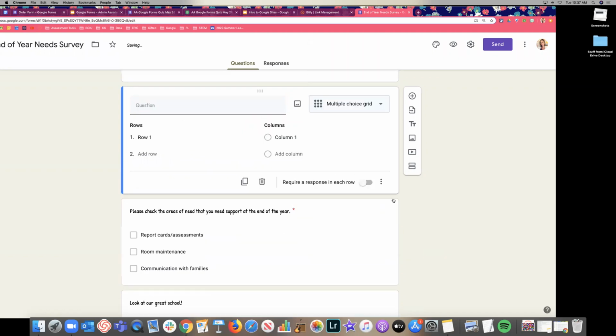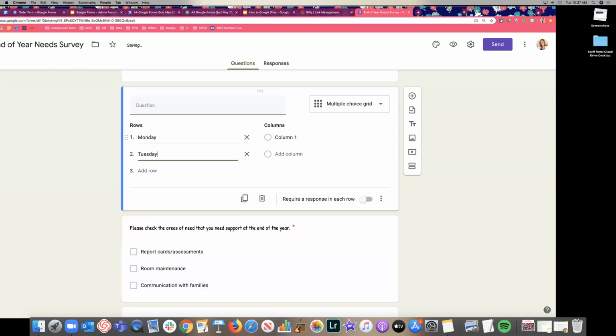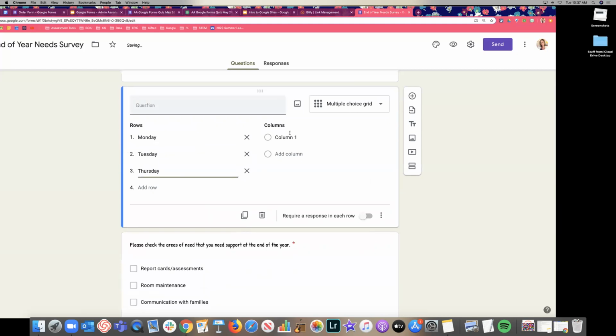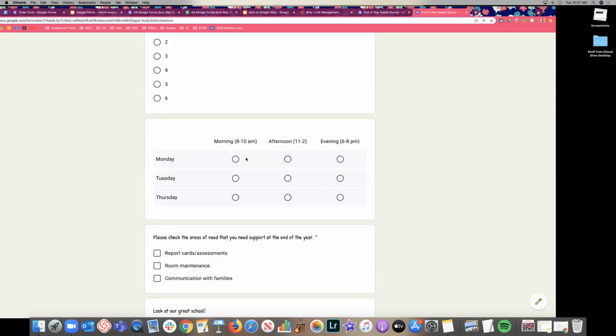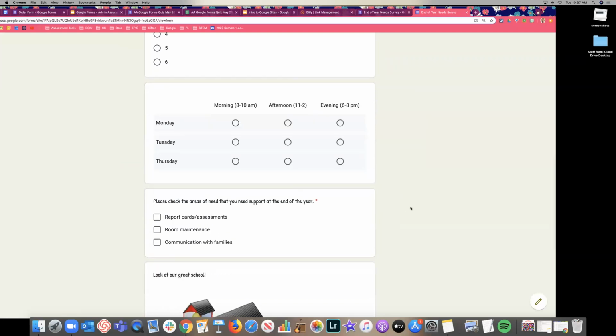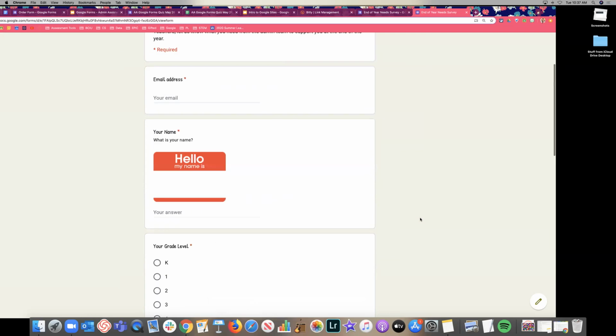This is what the multiple choice grid looks like. So you would set up all of your different rows. So Monday, Tuesday, remember we said Thursday, and then you could set up your columns. So like what's best for you: morning, 8 to 10 a.m., afternoon, 11 to 2, I'm just making up words, evening, 6 to 8 p.m. So what that will look like then is this. So set up your rows, set up your columns, and you can do that for checkboxes too if you don't like the bubble situation, okay?